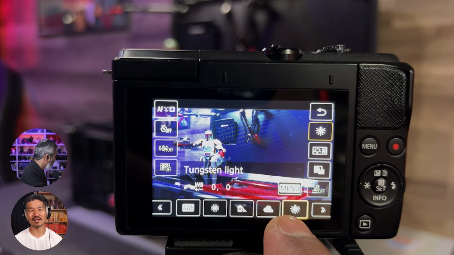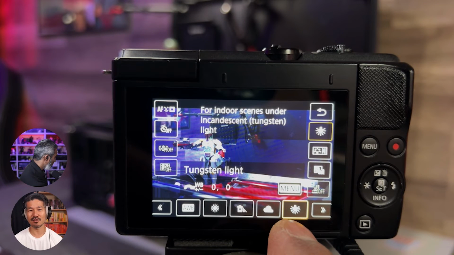And that just means like an Edison bulb. Just think of the old-fashioned bulbs. I can't believe we're saying old-fashioned. I feel so old.